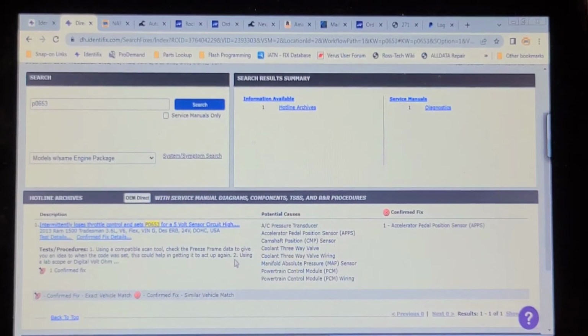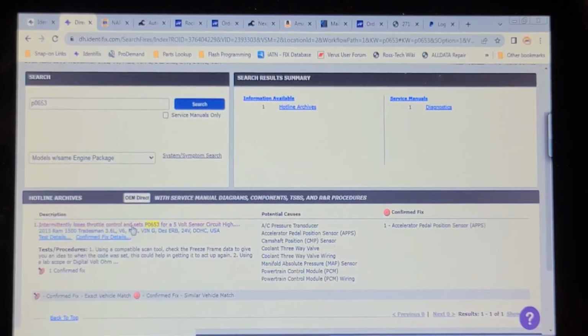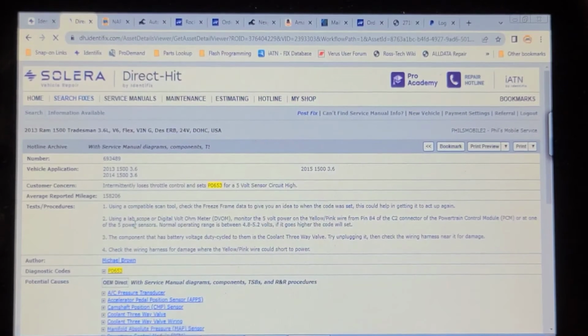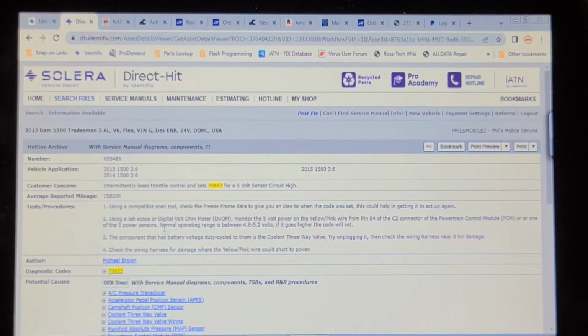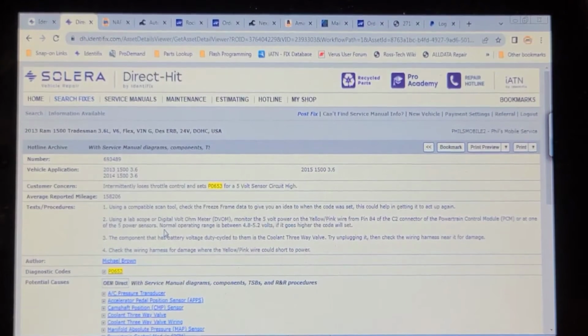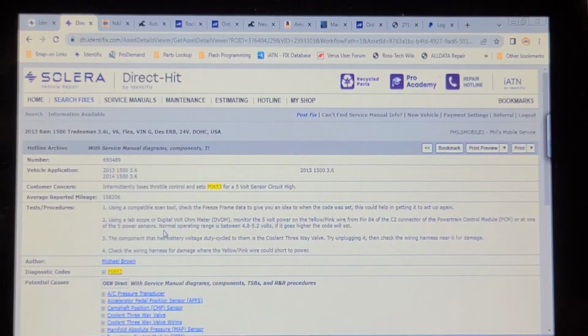Now, possible causes here suggest it could be the 3-way valve. I'm going to monitor the voltage on the... Let's see what this case suggests to do. Using a compatible scan tool, check freeze frame data. Well, that was useless. Using a lab scope or digital volt ohm meter, monitor the 5-volt power on the yellow-pink wire at pin 84 of connector 2 of the powertrain control module, or at one of the 5-volt sensors. Normal operating range is between 4.8 and 5.2 volts. If it goes higher, the code will set.